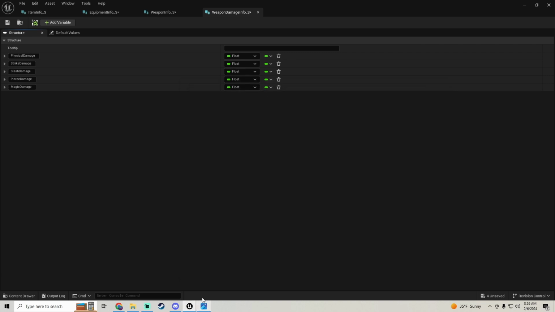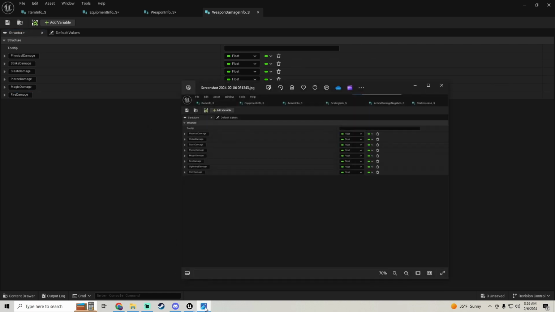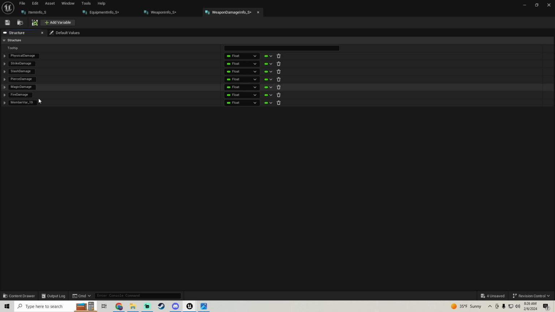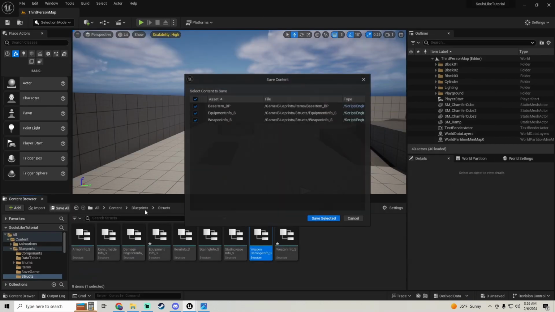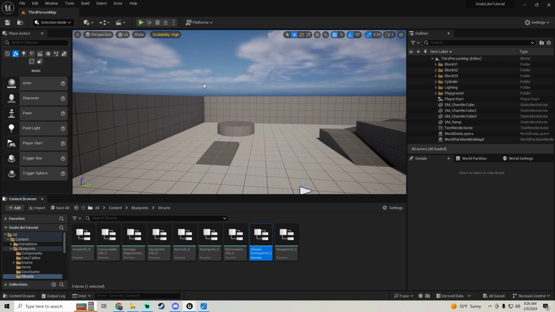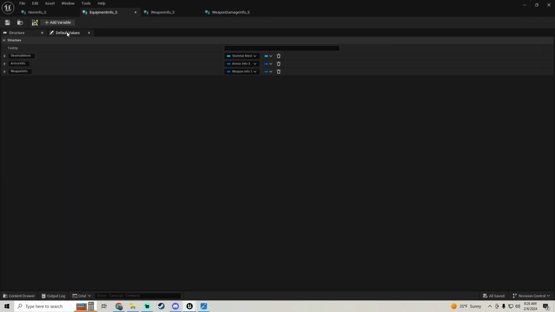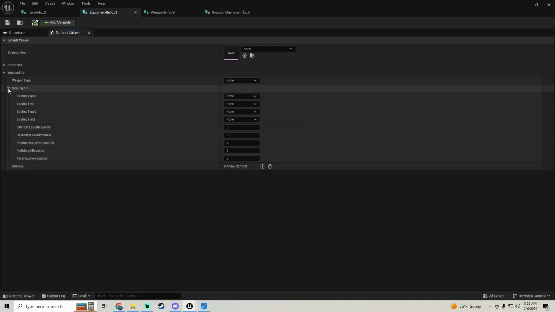I'm gonna add fire damage. And lightning damage. Lightning damage. And holy damage. So holy damage. Save that. Let's do a save all right there. Now if we go into our equipment info, we should be good. Yeah. Oh wait.